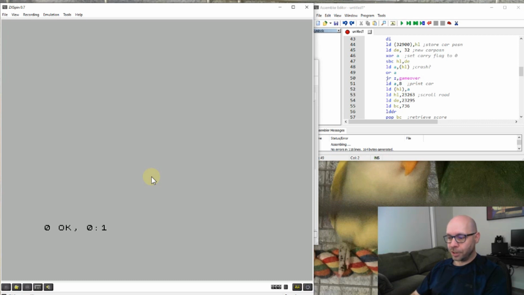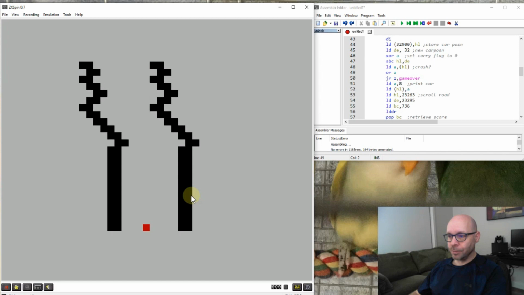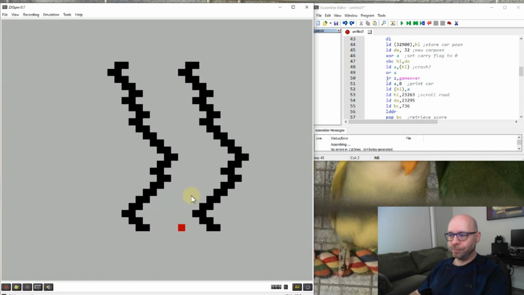So let's give that a try. So do I still have my program here? No, I don't. So I'll type randomize user 33,000, and that will run our program, hopefully with a red car. And there we go. Now we have a red car instead of a blue car.